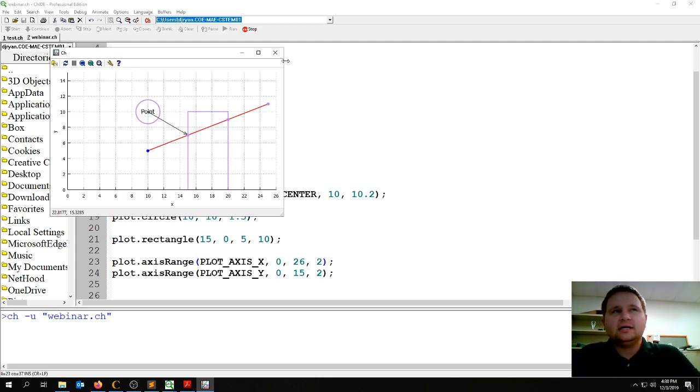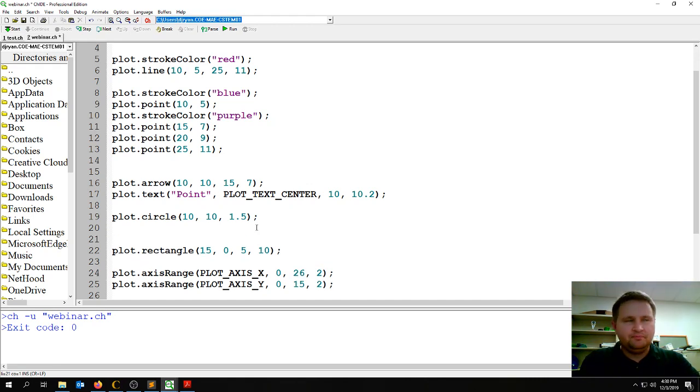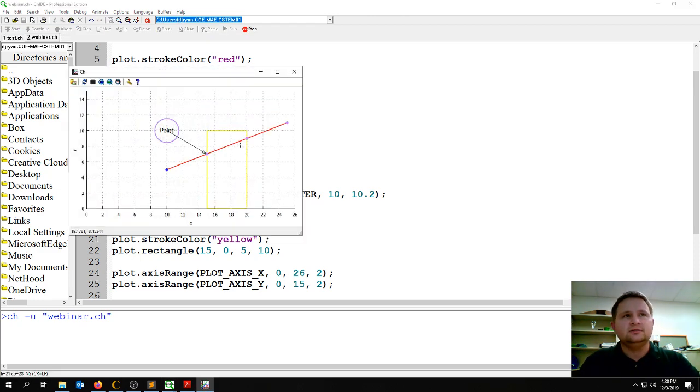Now, sometimes when you want to highlight a range of data, you don't necessarily want to just put a box around it. You may want to change the color of that as well. So let's say I want to highlight it yellow. First, I'm going to change the plot.stroke color to be yellow. And if I run that, now a little bit harder to see in yellow, but you can see it started to show up yellow there.